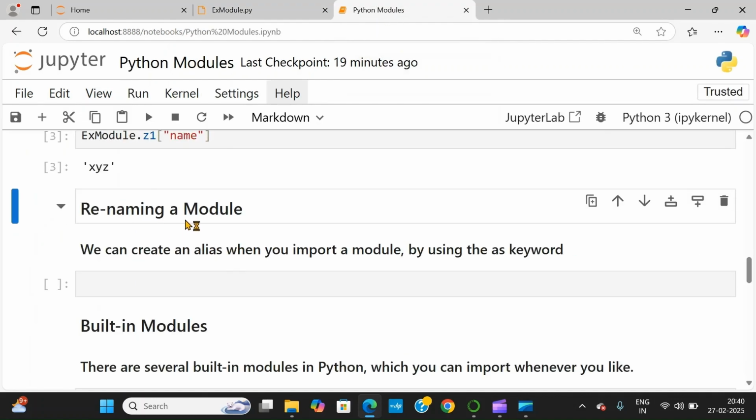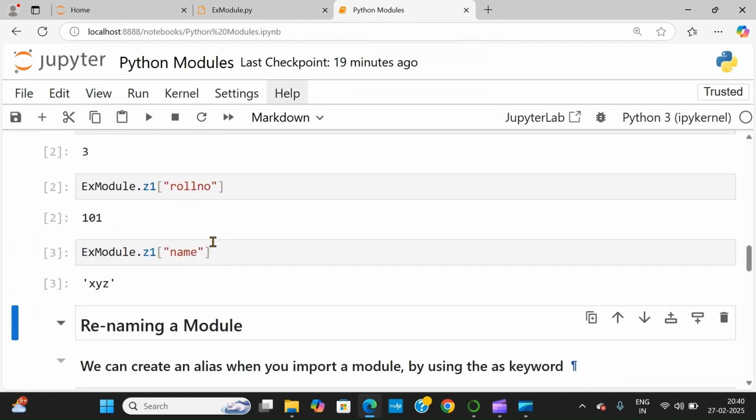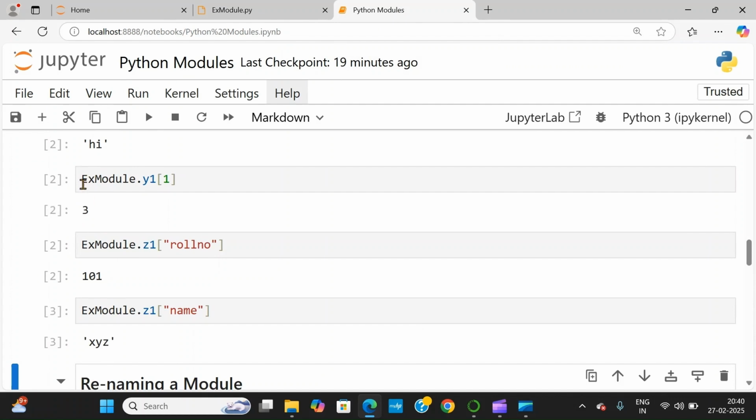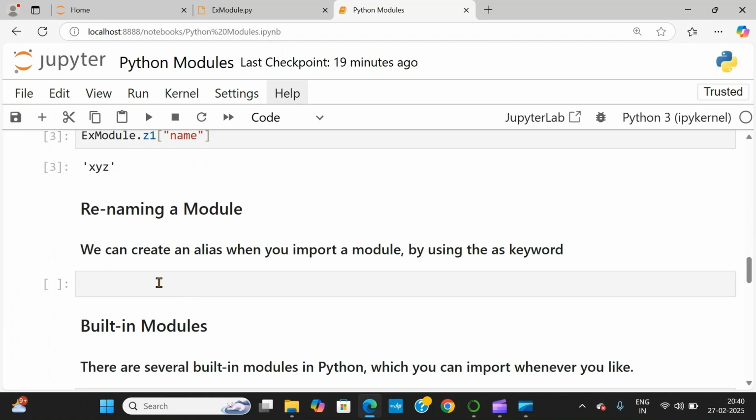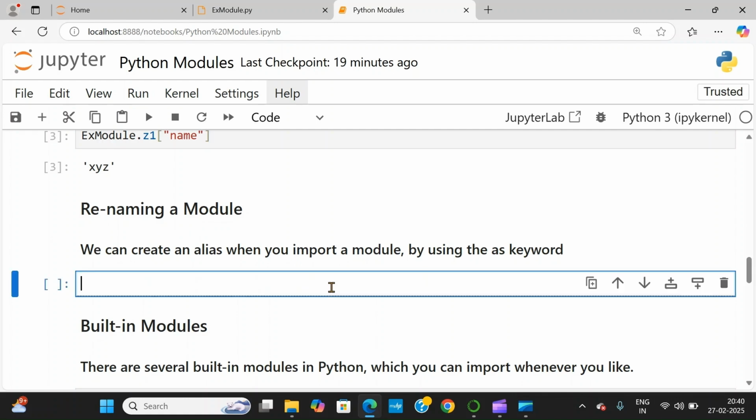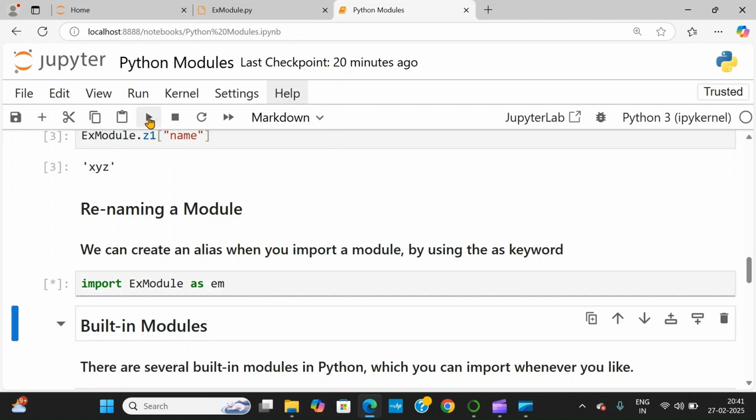Now, how to rename a module? See here, every time I'm using x module, but I don't want that. I want to keep a shortcut. So how do you create it? We can create an alias when you import a module by using the as keyword. So I can write import x module, that's the actual module name, as EM. So I can do like this.